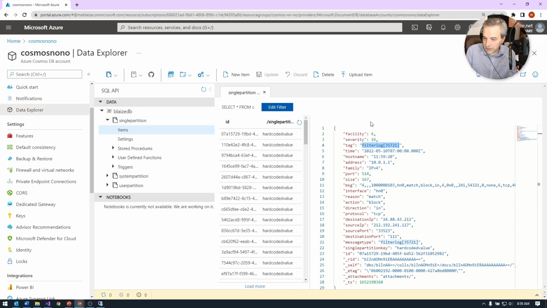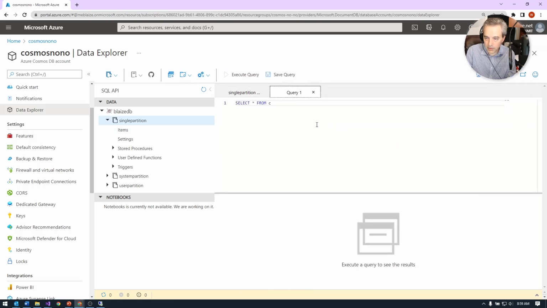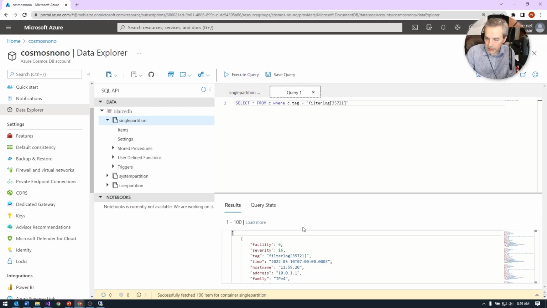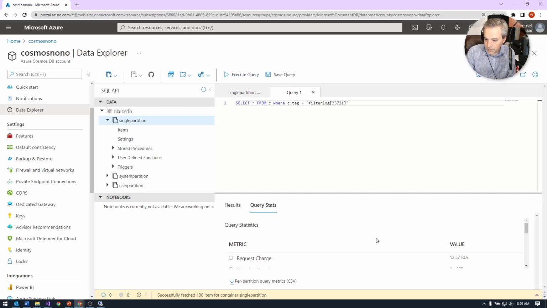This is a tag, and let's get a new query here, and let's do where c.tag equals this. Now this is going to run pretty quickly. It took 12.57 RUs to run that query.